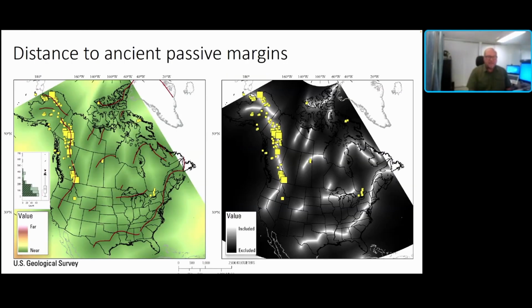And so here's an example of how we pull these distributions out. And so the map on the left is the Euclidean distance to ancient passive margins. These are important for CD deposits because they represent that sag phase. And so the yellow squares there are the CD deposits, lead zinc CD deposits distributed over North America. And so if I query the raster in the background and say, what is the value underneath this deposit, I can get that distribution on the left. And so you can see that most of these CD deposits are within about 200 kilometers of an ancient passive margin. But there is a tail on the end of that distribution.